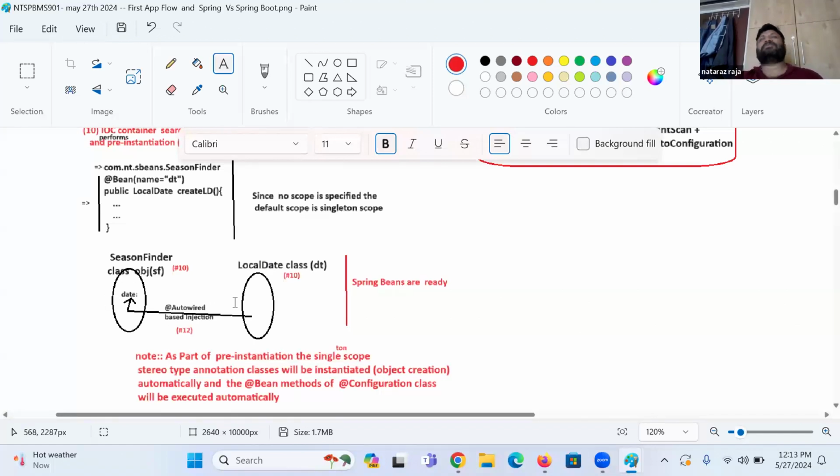That is number 12. Number 11, it identifies where @Autowired is there. Number 12, it takes that Spring Bean property and gets the type. What is that class name? LocalDate. Taken, boss. It takes that and searches whether there is any Spring Bean whose type is LocalDate. Found there. Okay, it takes the object and injects the object. Look at the 12.